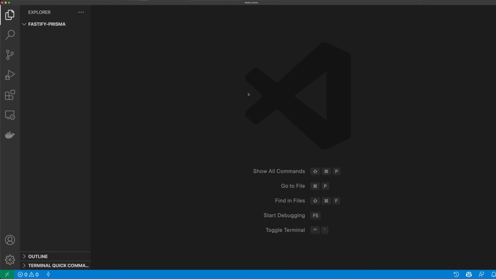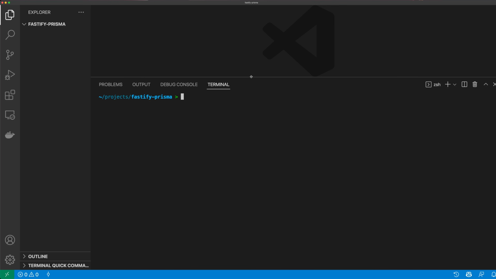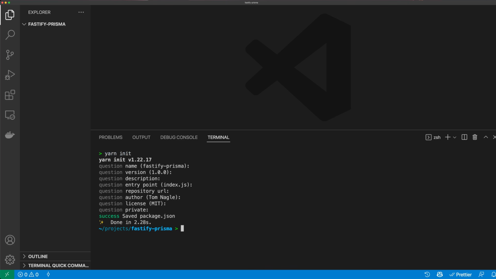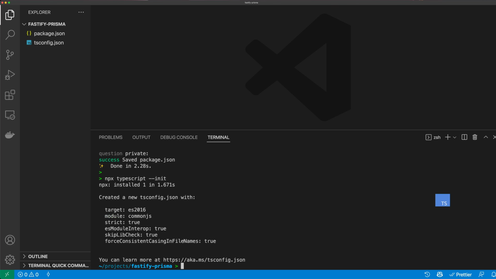So I'm here in a new VS Code window, and the first thing I'm going to do is to initialize our application with yarn init. Just going to press enter to all these questions. And then I'm going to initialize TypeScript. So I'm going to say npx typescript --init. And this is just going to create a tsconfig file for us.